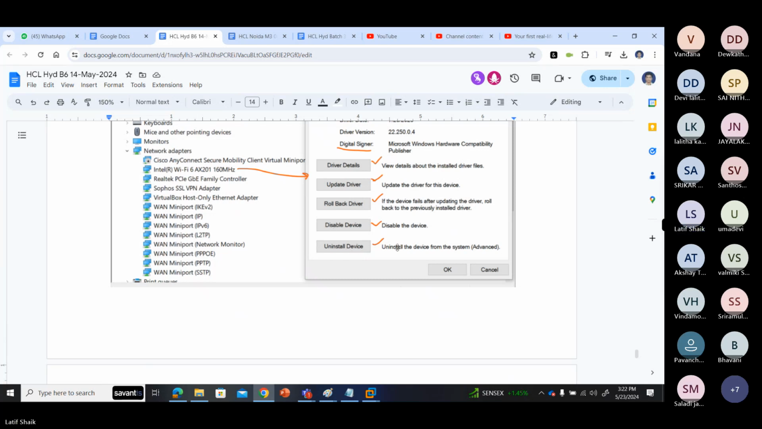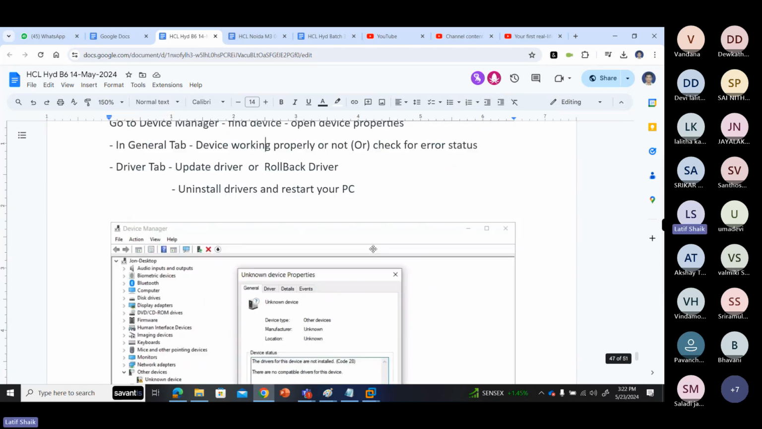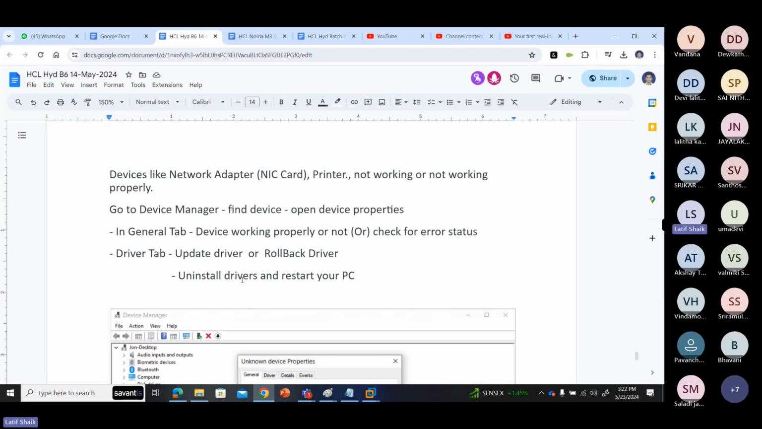When you are uninstalling the drivers, sometimes it shows, do you want to remove the entire drivers from the system or temporarily? We don't remove from your system. Simply uninstall the drivers and restart the PC. When it is restarting, it reloads the drivers again. Sometimes the driver's file can be corrupted, or conflicts may be generated.